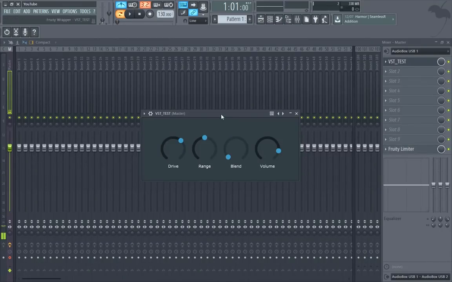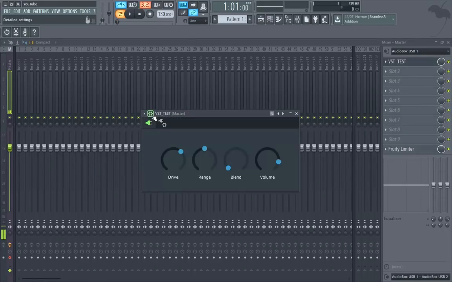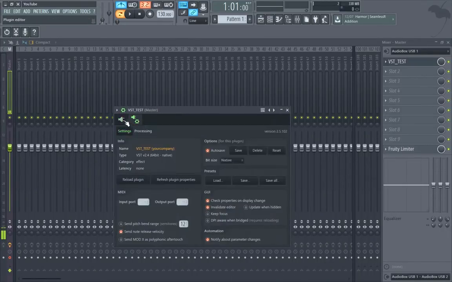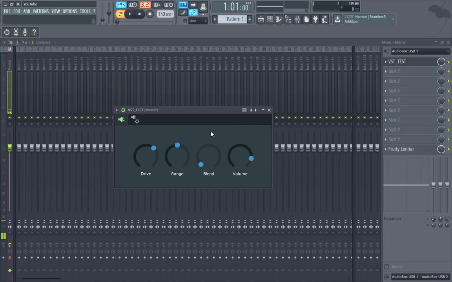At the moment this distortion plugin doesn't have any tone controls or anything like that. It's very simple. It's only got your basic distortion stuff. There are no high pass filters or low pass filters or anything like that on here.